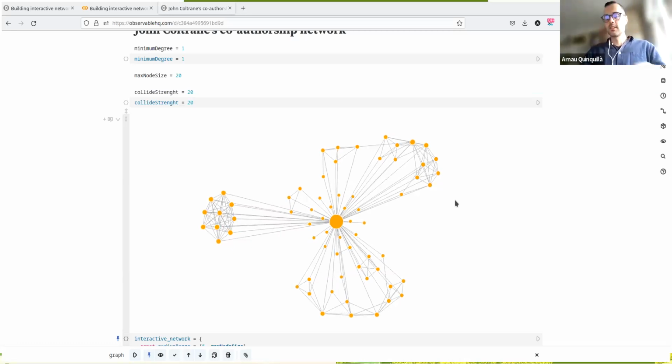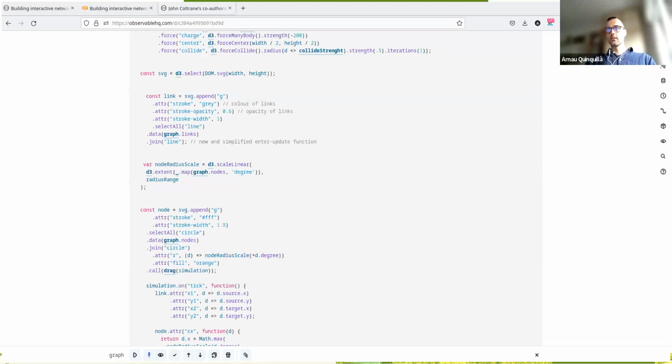Okay, that is one first step, and we have a few minutes. So why don't we add a few more things? The first thing that we are going to add is some labels. And personally, I really like having labels. The problem is that sometimes they make the network a bit more difficult to read, but they are nice.